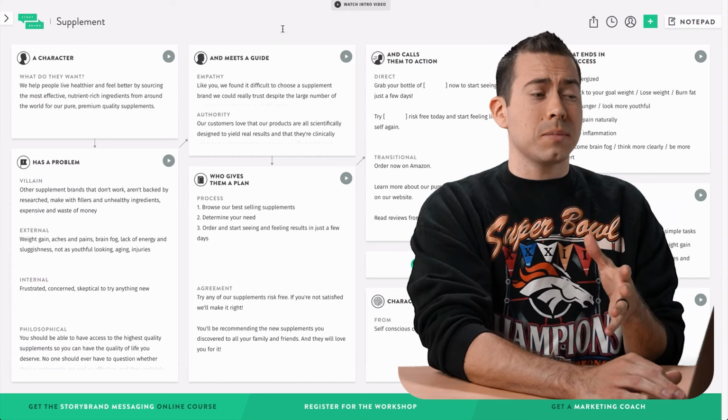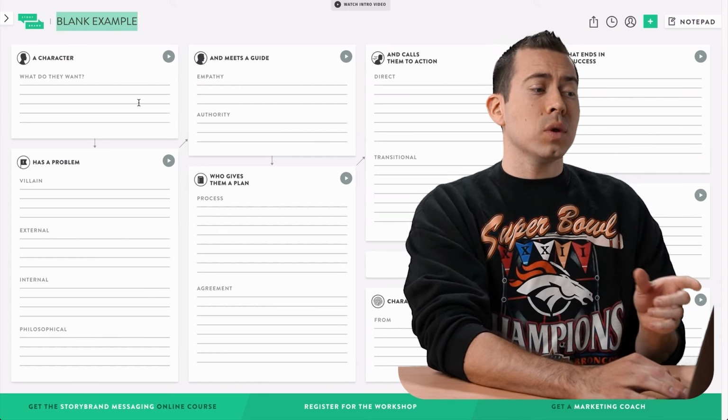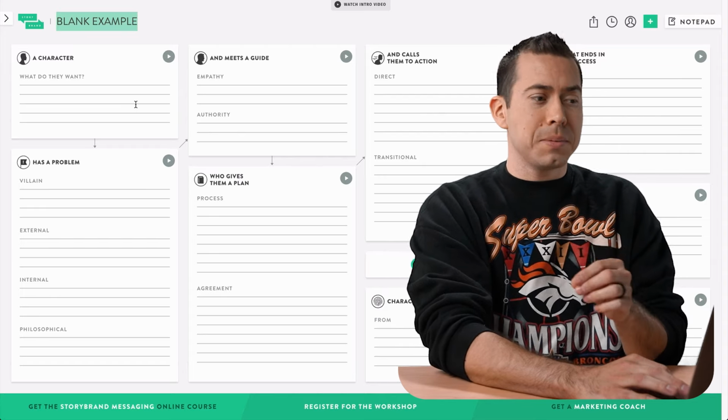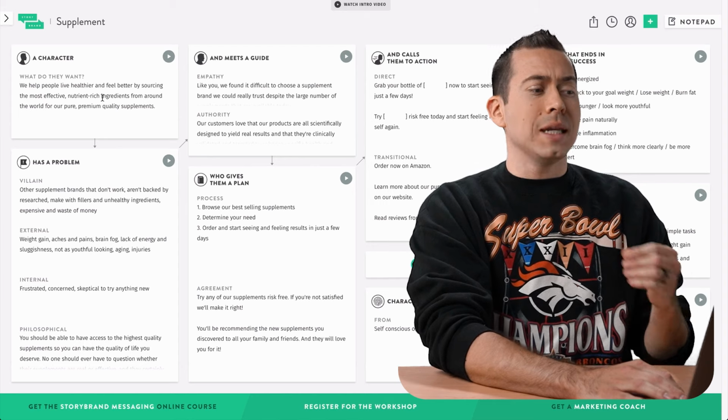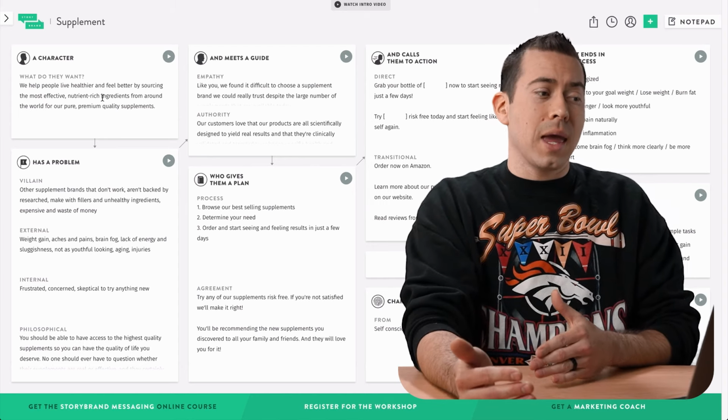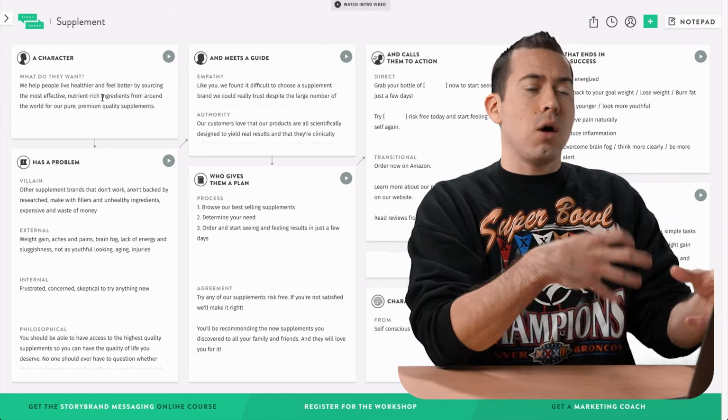So what I'm gonna be doing is showing you what the empty one looks like and what kind of hints and tips they give you as you fill this out. And then I'll give you an example of what we did here. This is a supplement client that we have and how we used this outline tool to write copy for that supplement brand. We work with a lot of supplements.